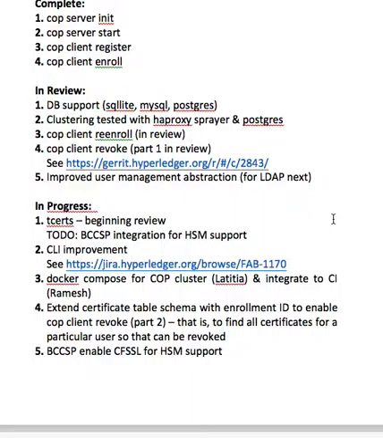Number 2 in progress, CLI improvement. See FAB-1170 for more information on that. Number 3, Docker Compose for Cop cluster. Letitia's working on that. Integration for CI so that we have automated tests for Cop running in a cluster.